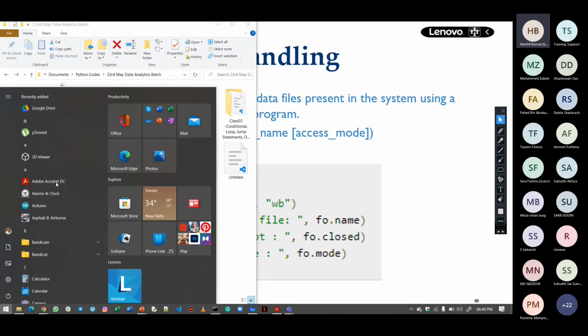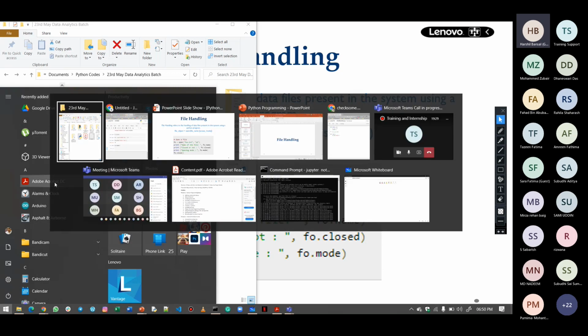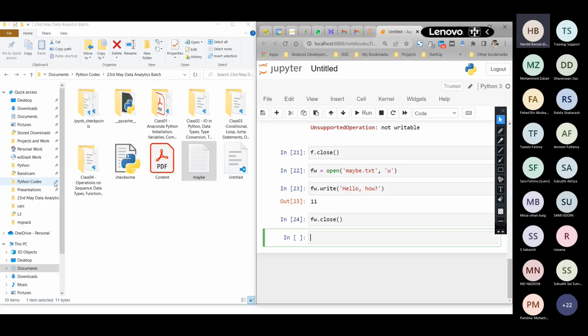But there is another mode called append mode. In append mode, when you're trying to open a file, if the file is already there, then it will open the same file, and whatever you write will be written after the contents of the file. But if you're trying to open a file which is not present in append mode, it will create a new file and then open it. So this is your append mode.